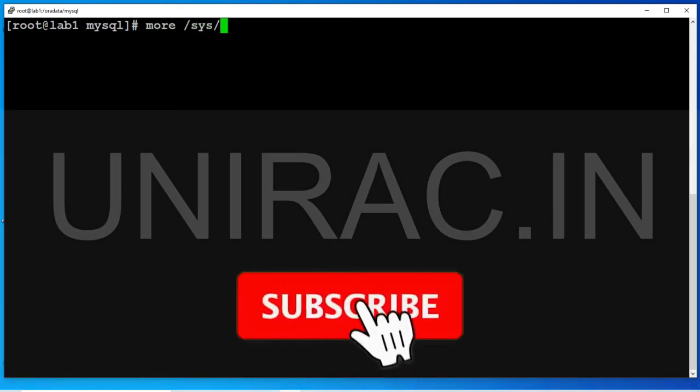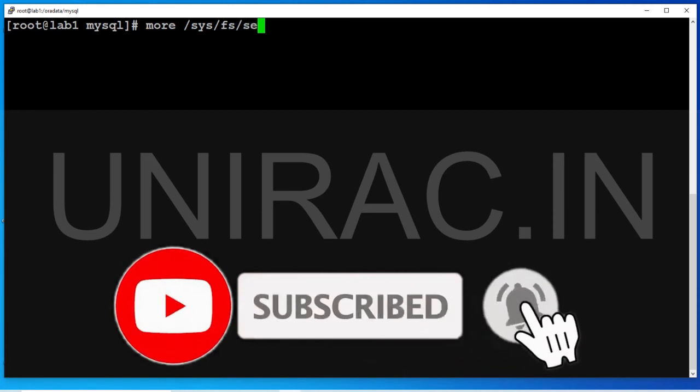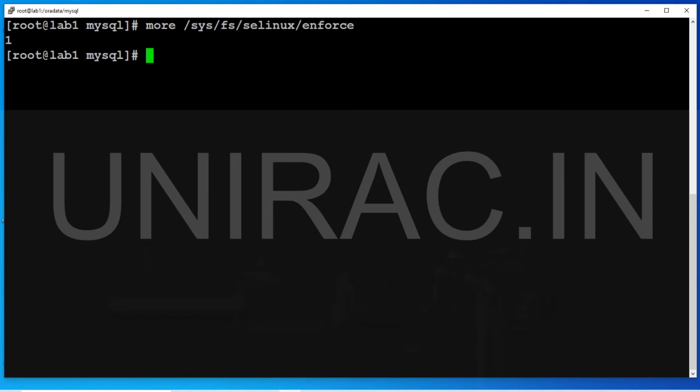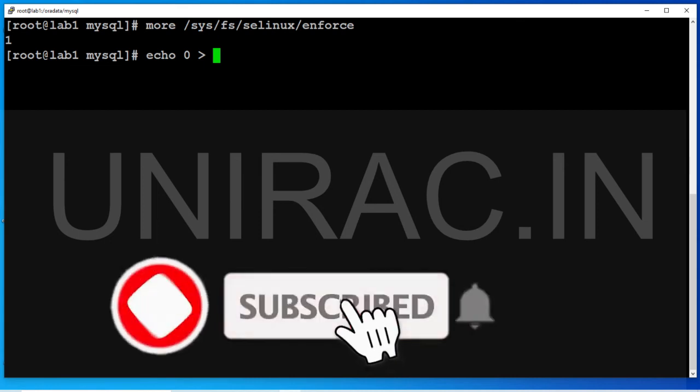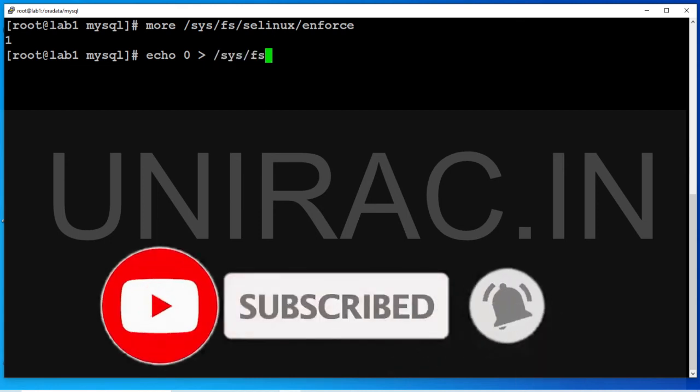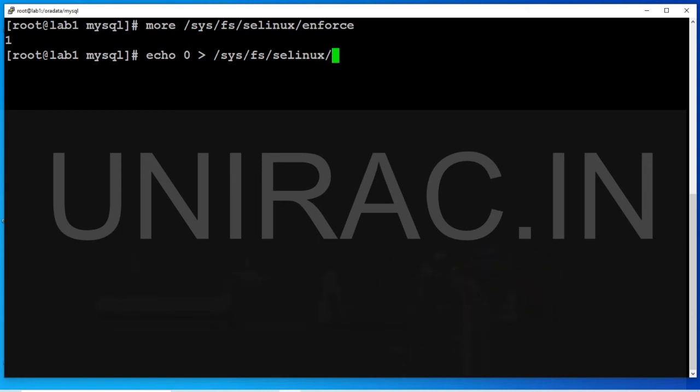More sys file system selinux enforce is set to 1. So let's set it to 0 now, using the echo command, echo 0 to the sysfs selinux enforce.